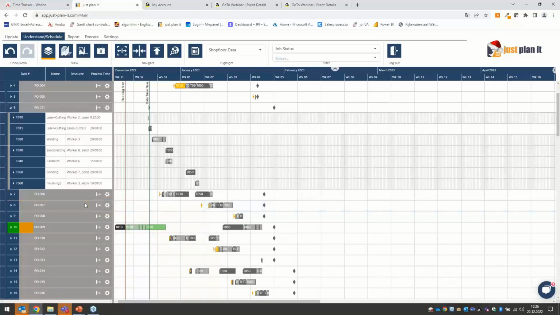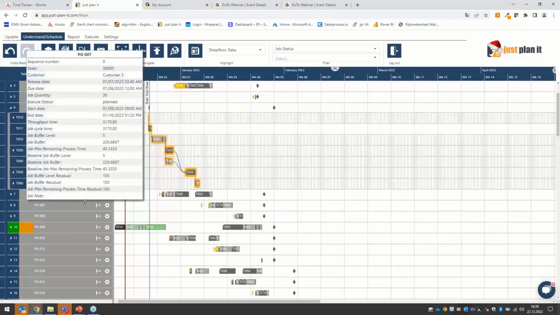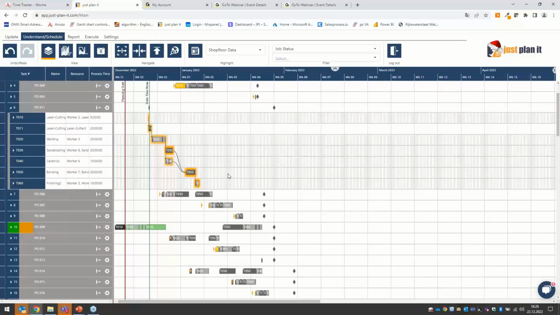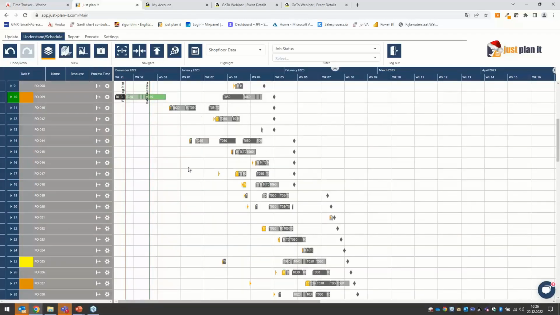And if I drop it in there directly, the interaction will start and the job will get a new sequence number according to where you drag and drop. So that's all about the jobs.